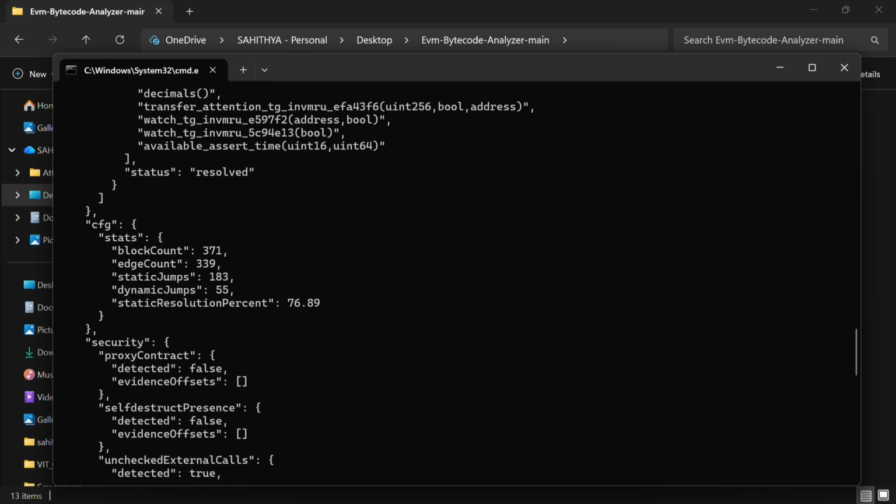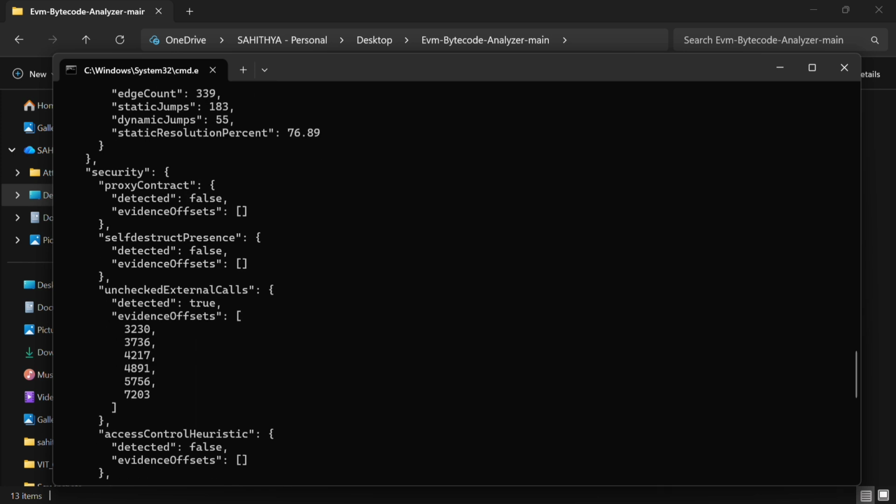Next, coming to the block count, the analyzer divides the bytecode into basic blocks. Here it mentions 371, and the CFG will detect it. Next, edge count. Edge count represents connections between basic blocks. So there are 339.